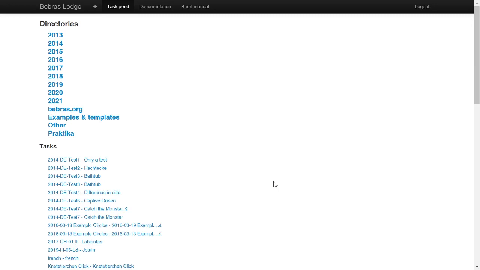In this tutorial, I'm going to present the visual mode for creating interactive tasks. That is, creating tasks without coding. I will be using examples from the folder examples and templates.